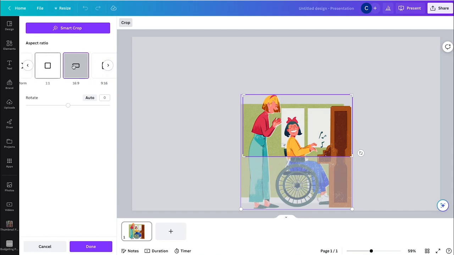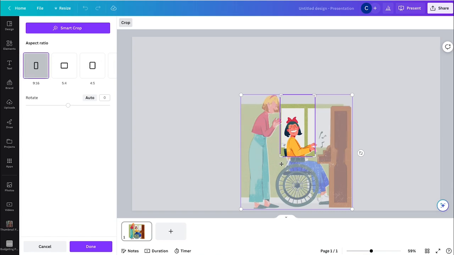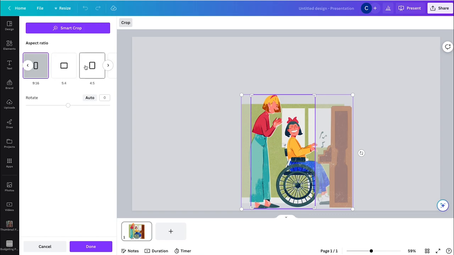There are a lot of different aspect ratios included. So there's the 1:1, there's the 16:9, 9:16. So if you were doing a TikTok or a style like that, you could make sure something fits there. 5:4, 4:5, 4:3, 3:4, 3:2, and 2:3.